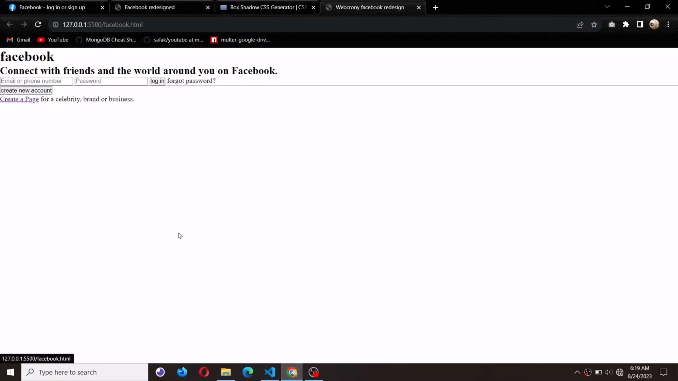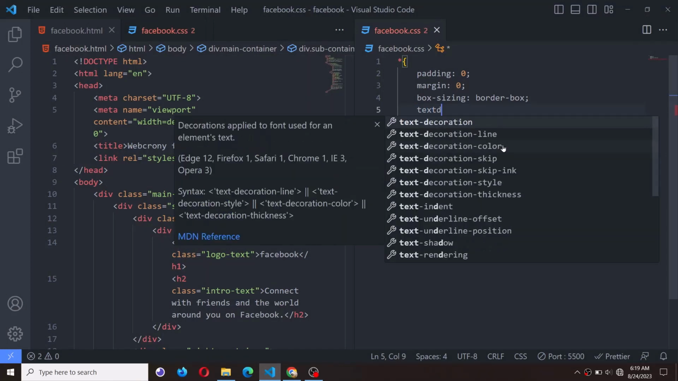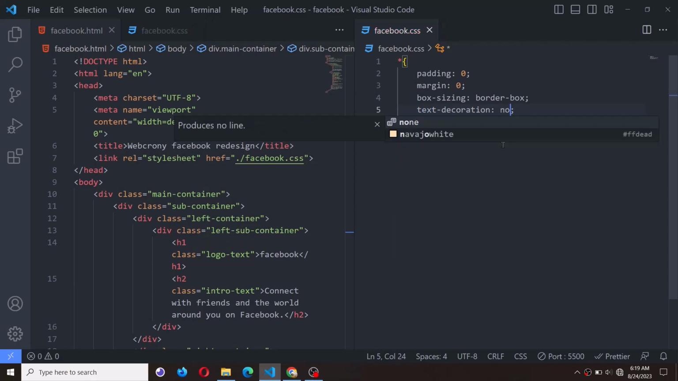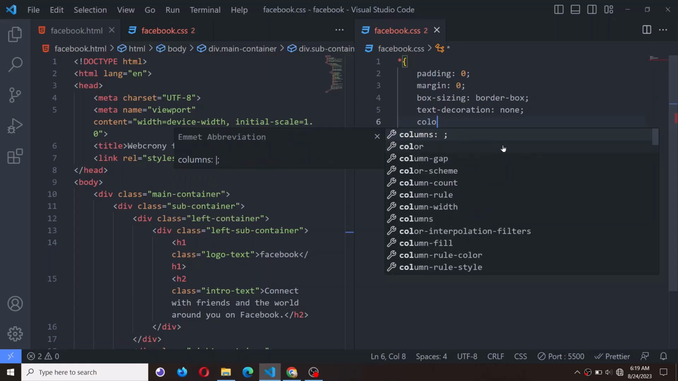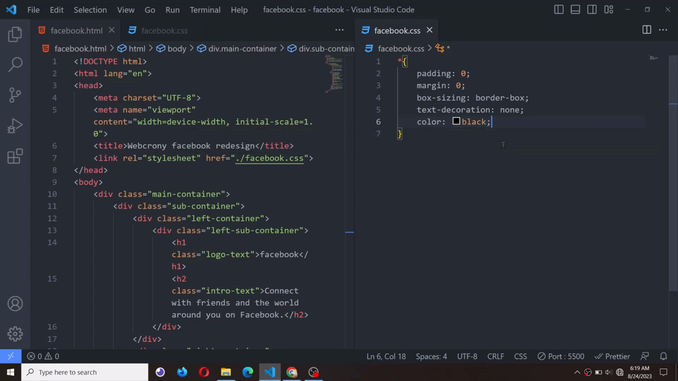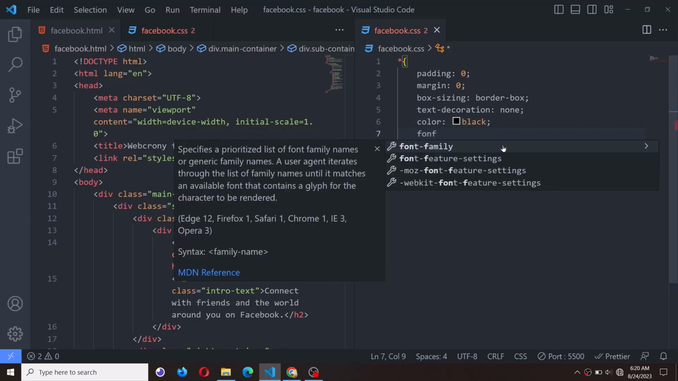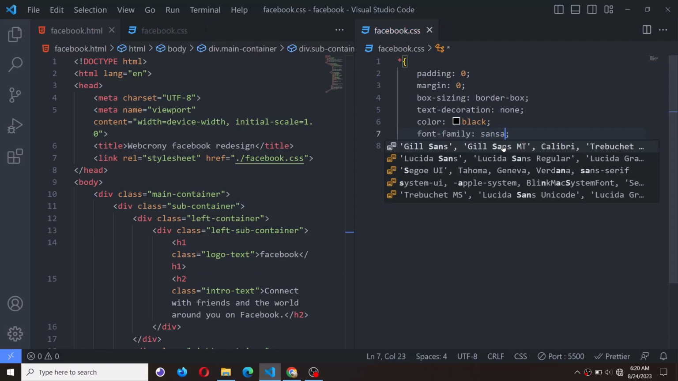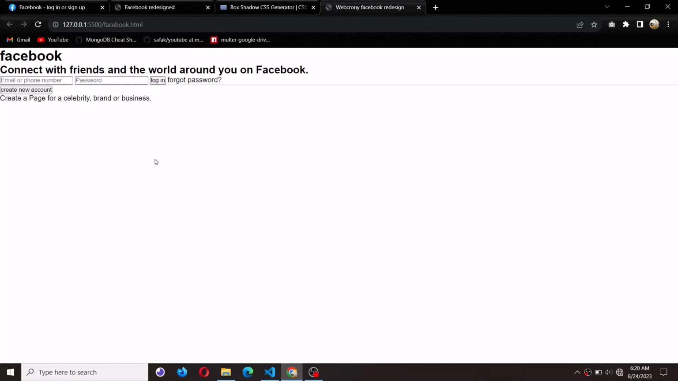Then the next thing that I'm going to do is that, as you can see, there's this text here which is underlined. I don't want it to be there, so I'm going to set text decoration to none. Okay, then also I'm going to make the color black. The color should be black. And then I want a font family of sans serif, so that the text will look great.